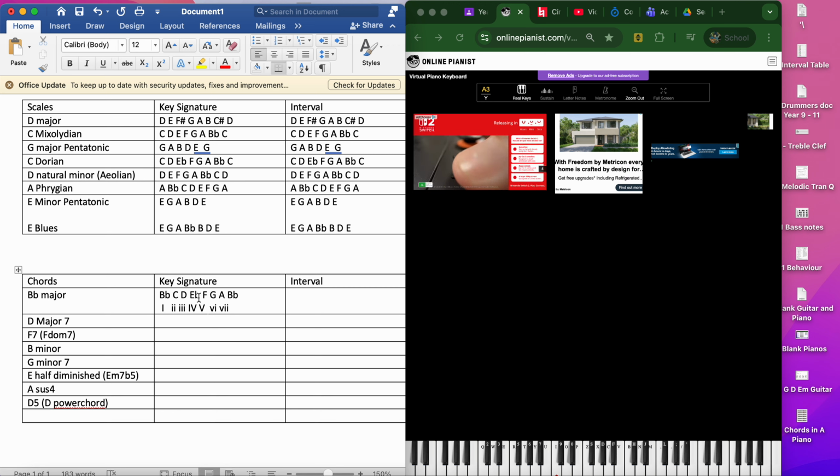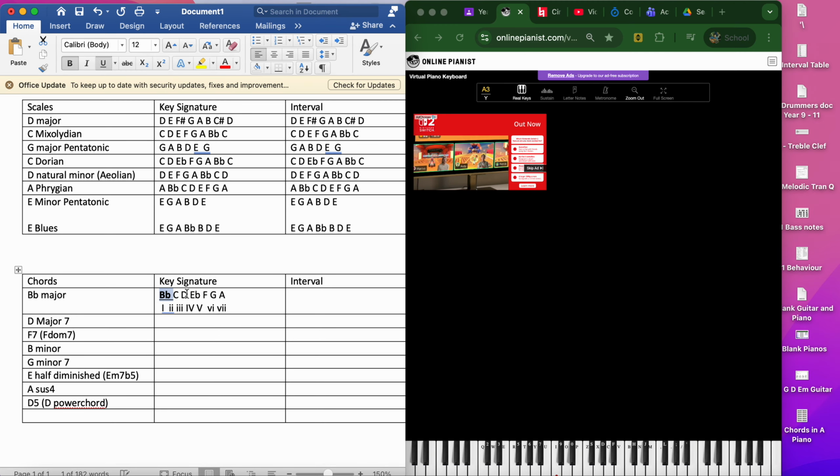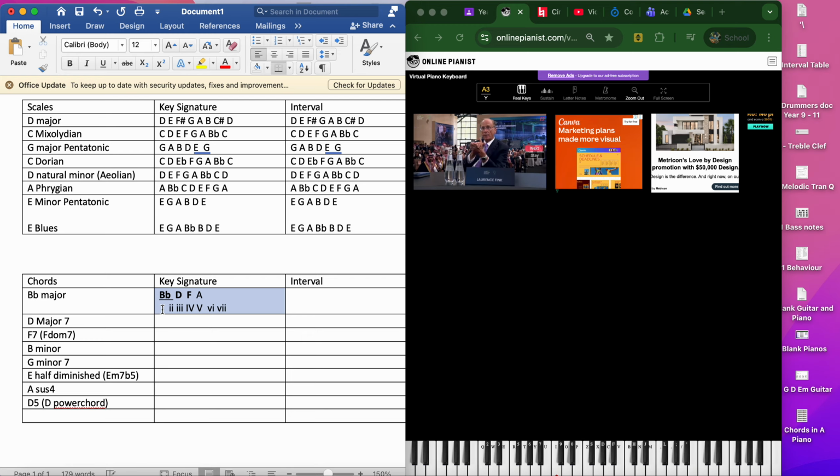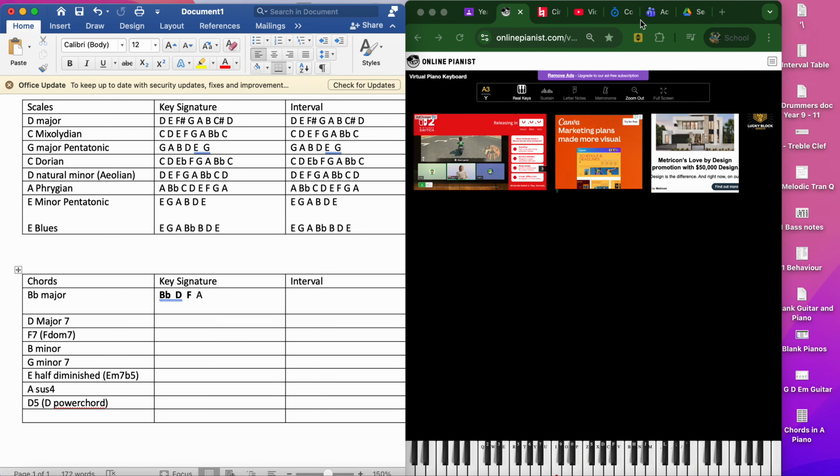1, 2, 3, 4, 5, 6, 7, and then we go back to the 1. So let's not worry about the 1 now. But these are the 7 different notes of the B flat major scale. To make a major chord, we play the 1, the 3, and the 5. So that would mean getting rid of the 2nd, the 4th, the 6th, and the 7th, okay? So that's the key signature method.